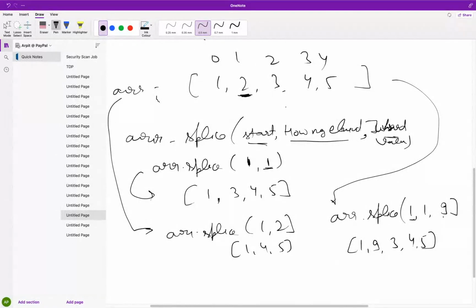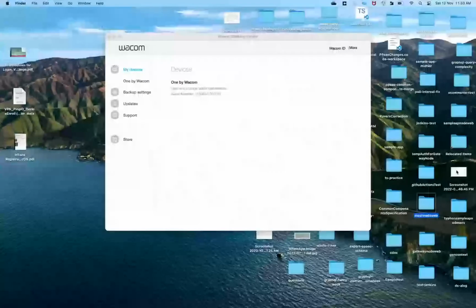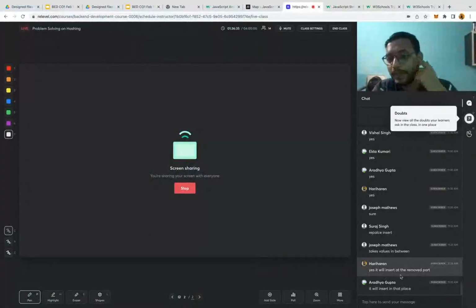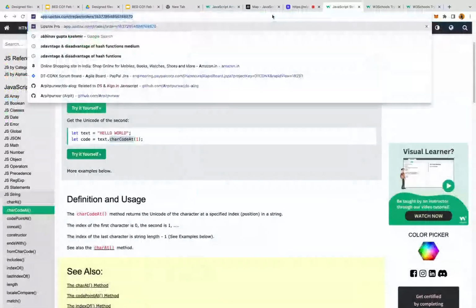I need to check this last thing. But yeah, I'm sure about this. Definitely this one is correct. I will check this very quickly. Just give me 1 minute. Yeah, it will insert at the removed place. Correct. So let's quickly check it. No problem.